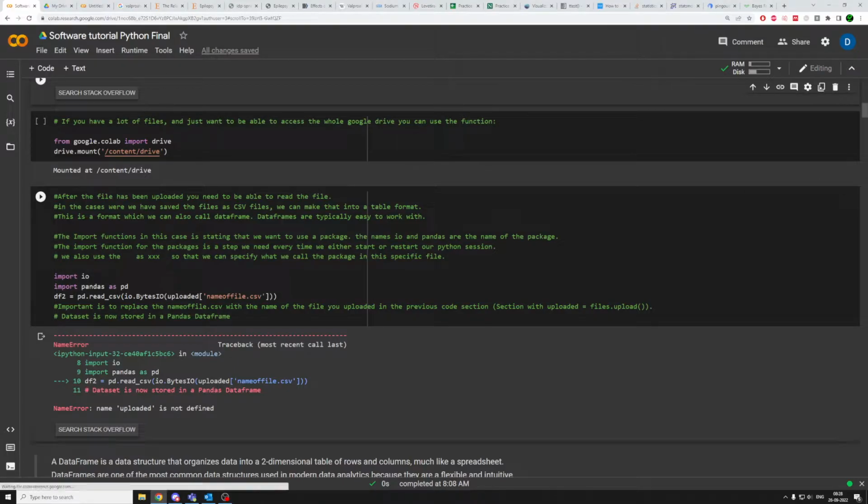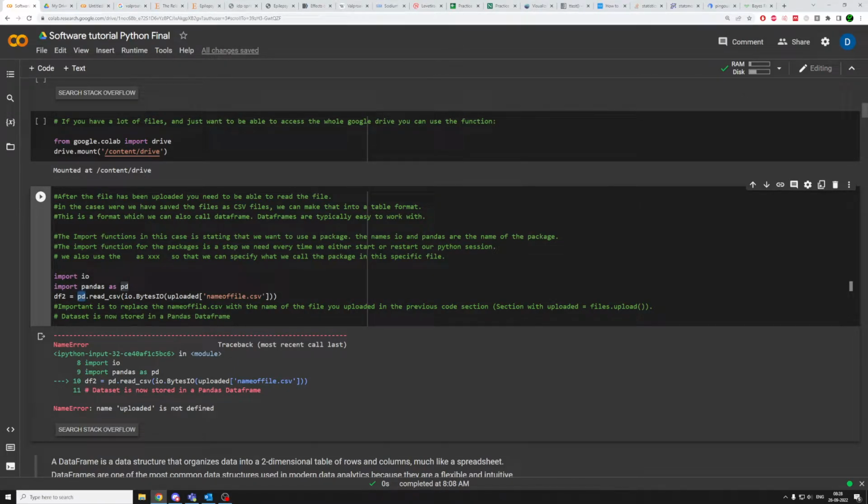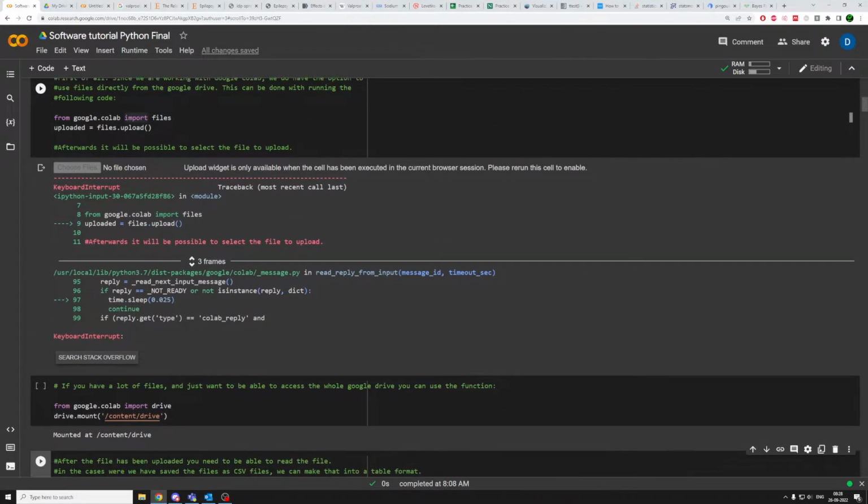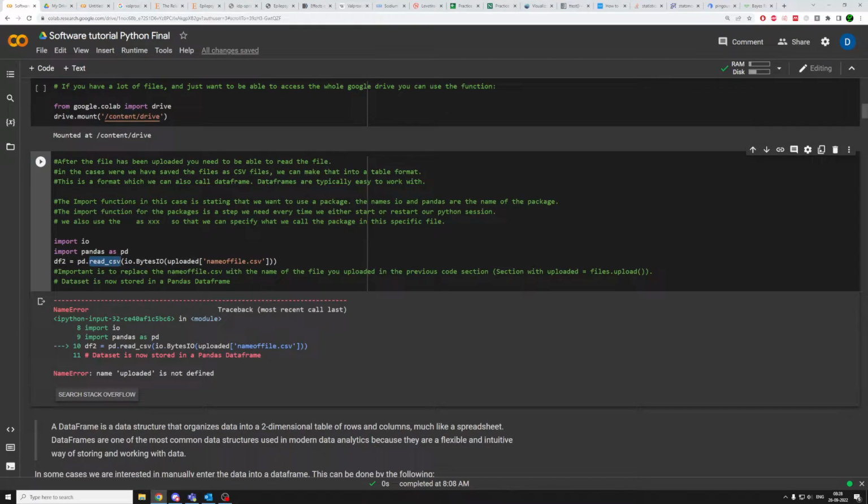Here we have pandas, and we specify we want to read a CSV file. This is the file that we just uploaded, either through Google Drive or through upload files. Here we need to specify the name of the CSV file, and then we can load it in. We then save it to a variable, here called df2.